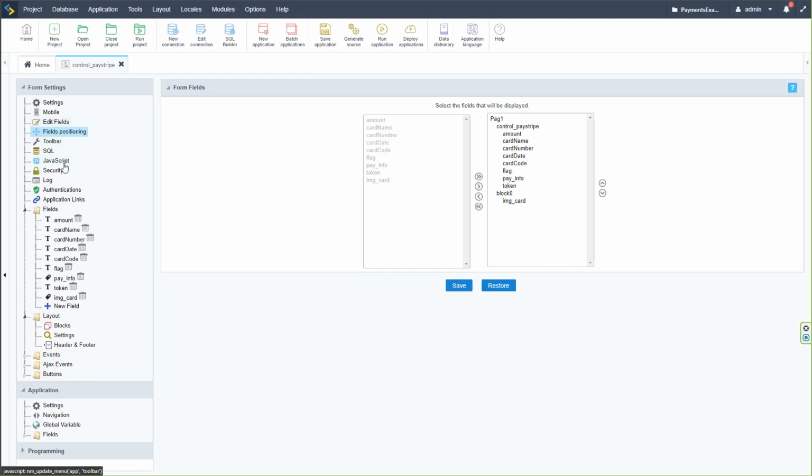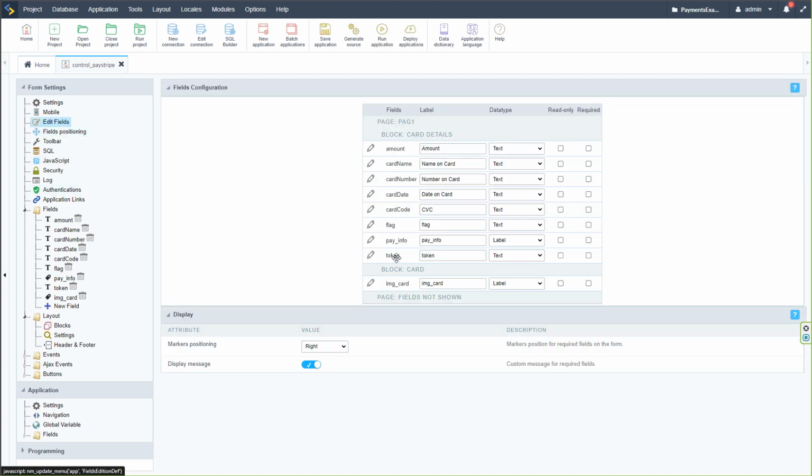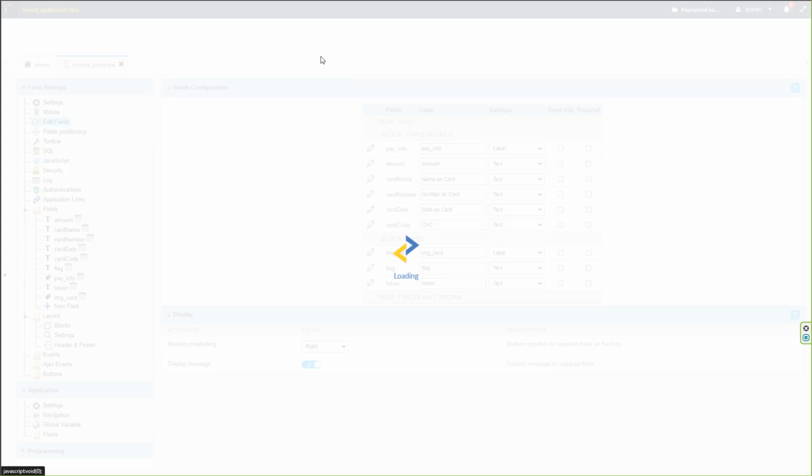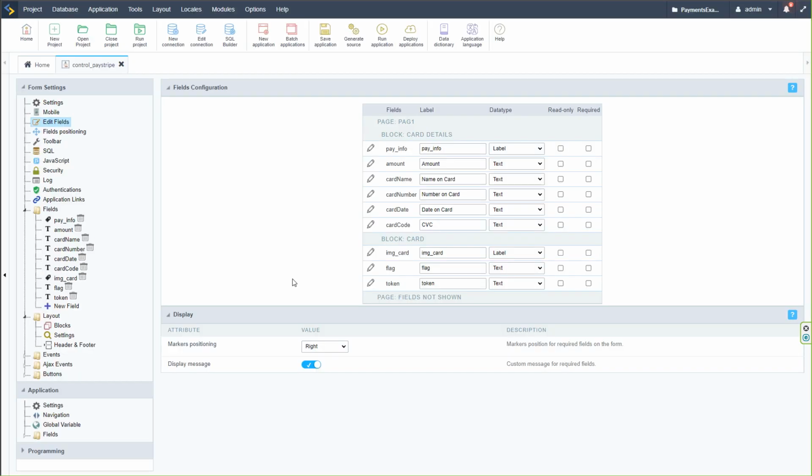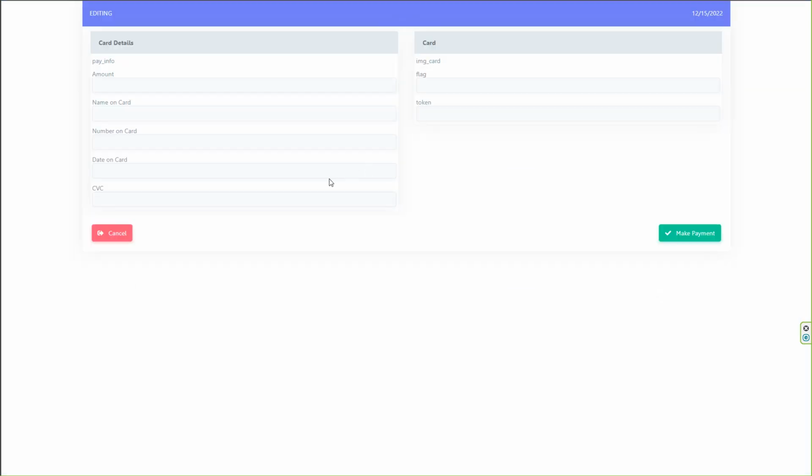Okay, so I want to place one more field there, so I'm going to come back here to edit fields, and I really like to use this section here, so I'm going to drag and drop here the token, and here the flag. I'm going to place that there also, and I'm going to move the pay info here to the top. And if I go ahead and run that now, we have then the label at the top, and we have here then the pay information.